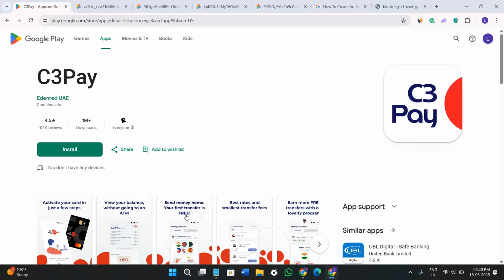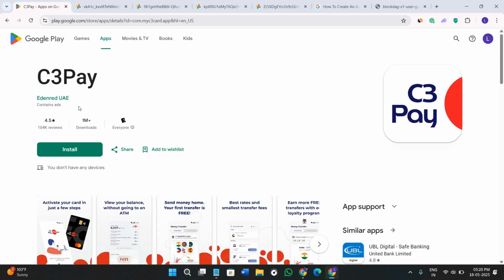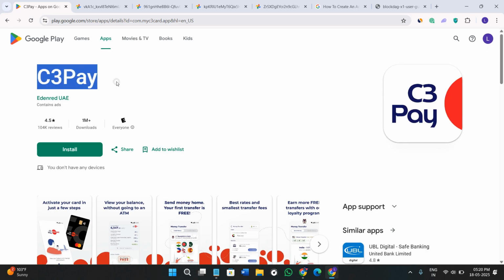In today's video, I'm going to show you how to transfer money from C3 card to bank account in UAE. So in order to do it, first of all, you need to open your Google Play Store or App Store, and here in the search bar, you need to search for C3 Pay app. With the help of C3 Pay app only, you will be able to send money with the help of your payment methods to the bank account in UAE. So it is a must for you to download this application on your device.